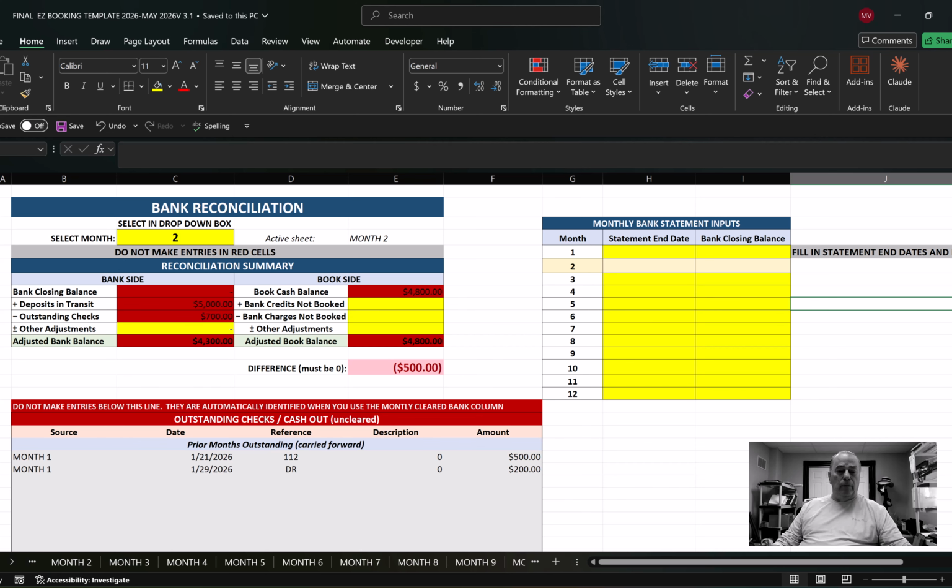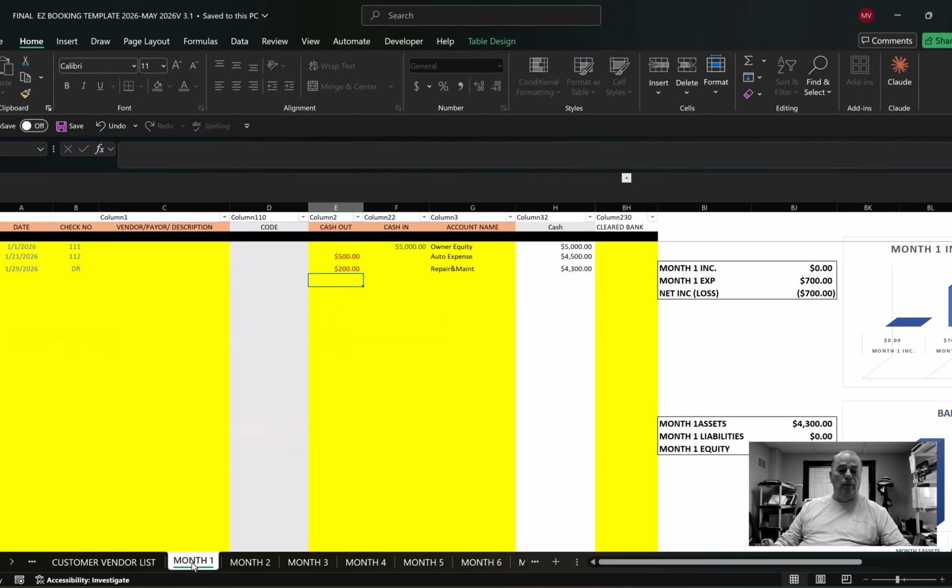All right, we're in the reconciliation for month 2, but in month 1, here's what I put in. I've got $5,000 input for cash in, and a 500 and 200 cash going out. Now, what happens with the reconciliation page is it's keyed off of the dates. So if you don't fill in a date, it's not going to show up on your reconciliation. So you should always put the dates in, and it'll make your life a lot easier.